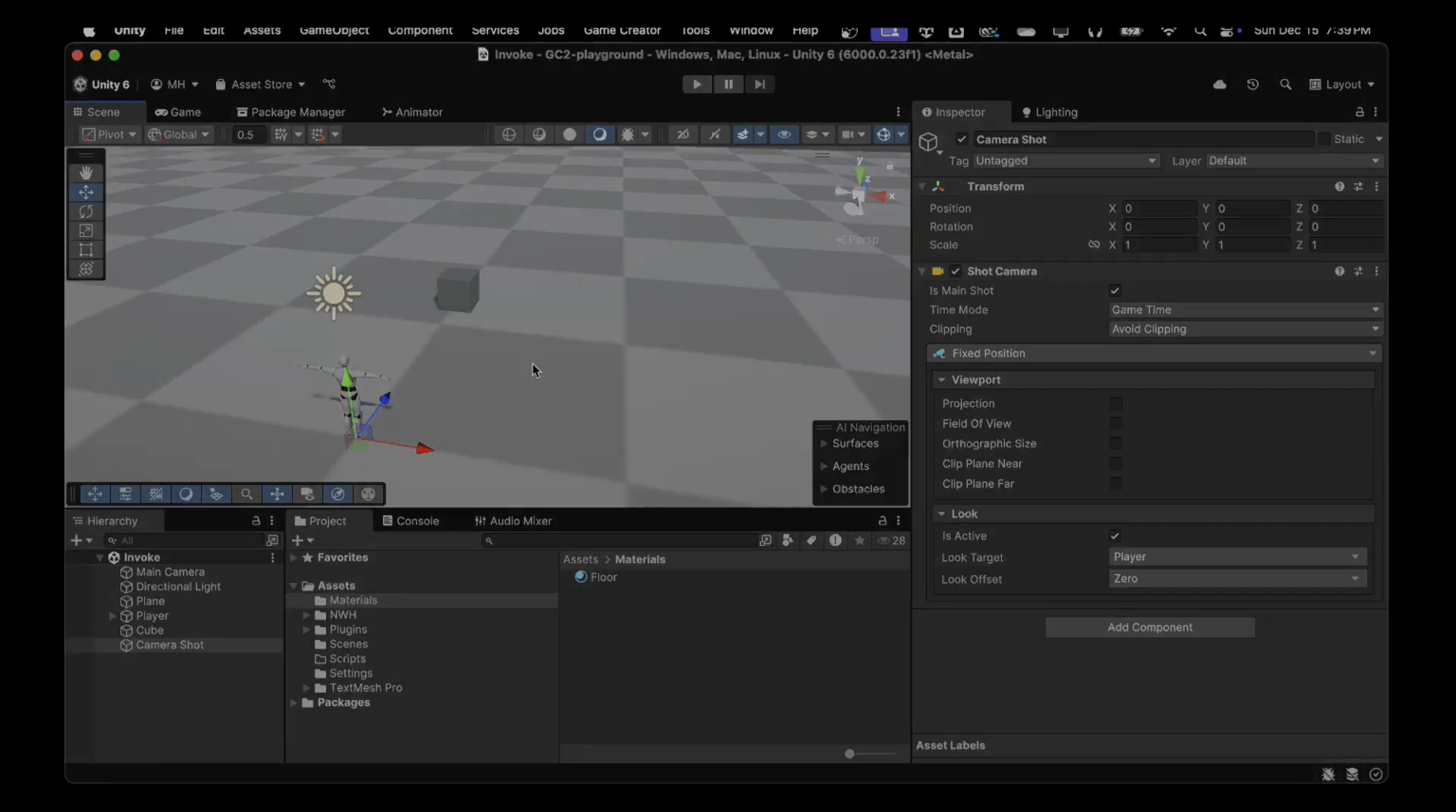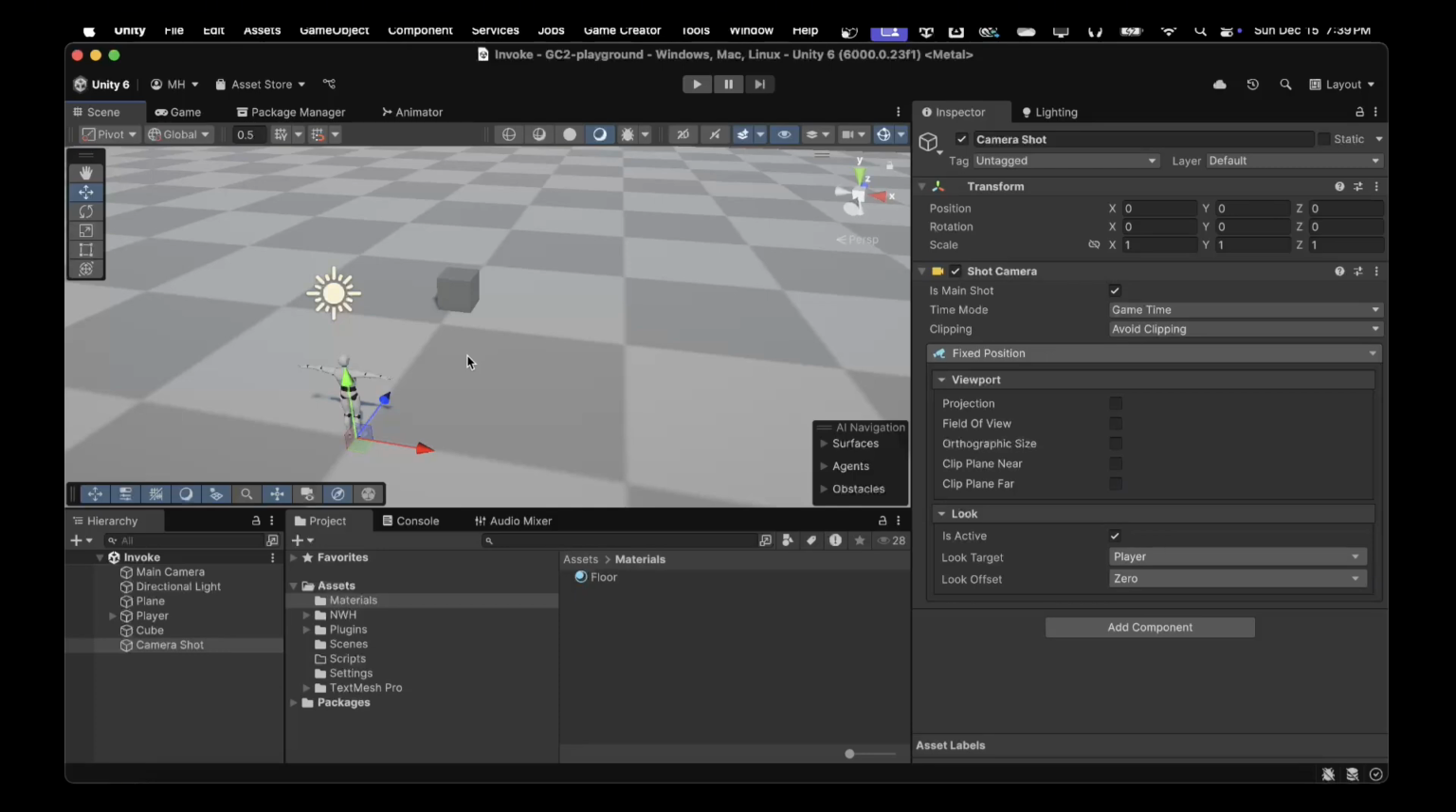So right here I just have a floor, a cube, a Game Creator player, and a camera shot in a fixed position. So nothing out of the ordinary, just a regular setup. What I'm going to do is bring in a third-party asset.